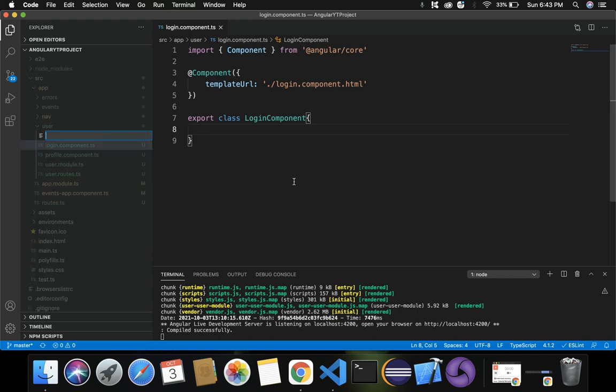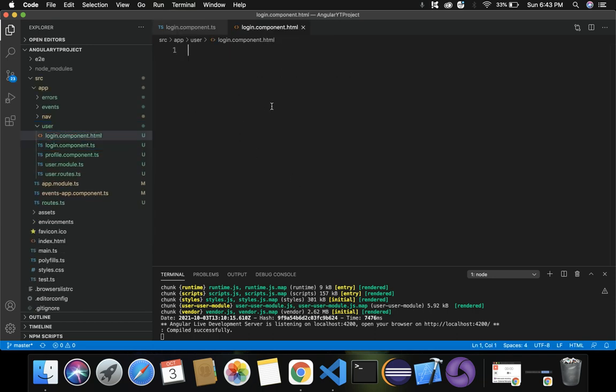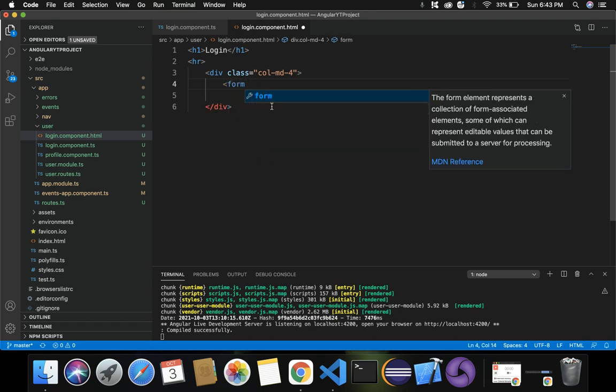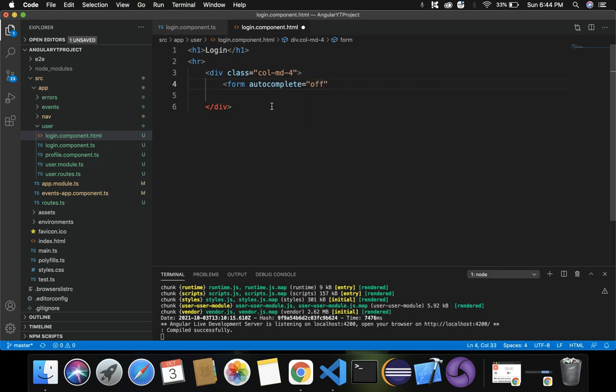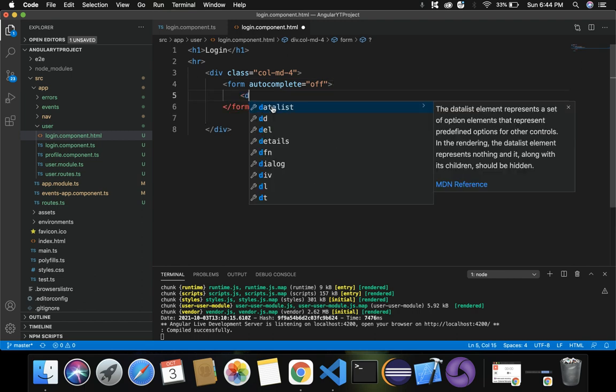Let's create another file with the name login.component.html. Inside this, we have to specify whatever we want to display on our web page. Initially what we want to display is a login header. After this, I'm going to provide an hr tag and some div class, as usual. I'll provide some column spacing with md-4. Inside this div, I'm going to define a form with some attribute, for example autocomplete off.